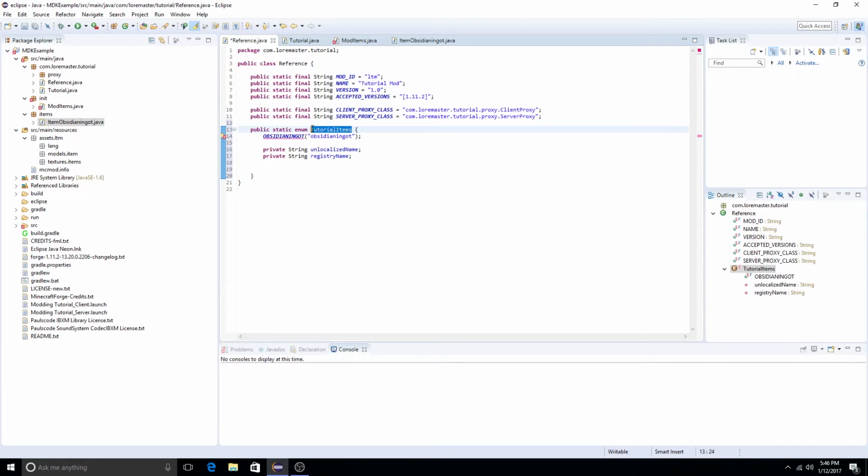So yeah, take whatever you put up here, paste it down here, and make it have some parentheses at the end of it. Inside these parentheses you're going to put String with a capital S, or sorry, not dot, that'd be a bad idea, unlocalizedName with a capital N. Then a comma, the name of it, String again, and registryName, which, if you're perceptive enough, is the same thing as up here.